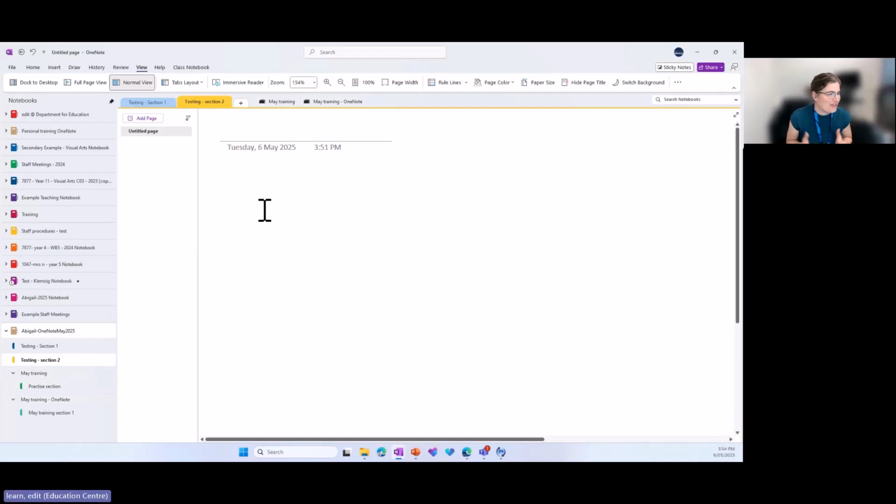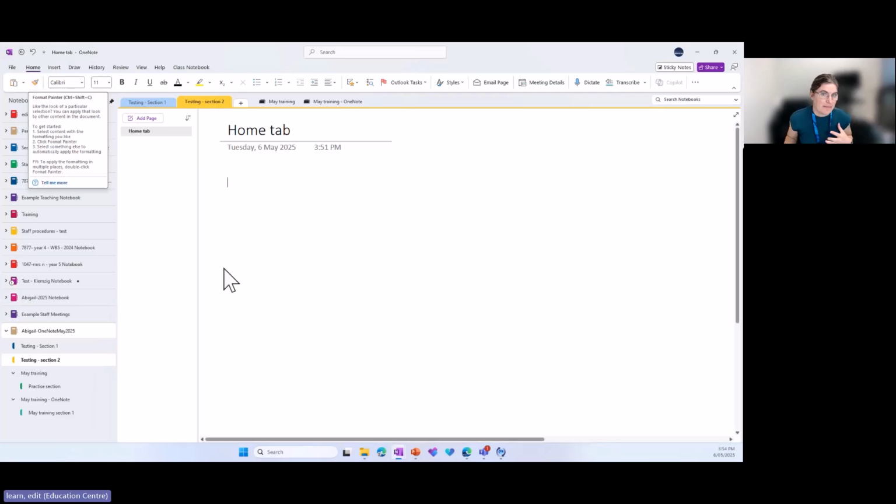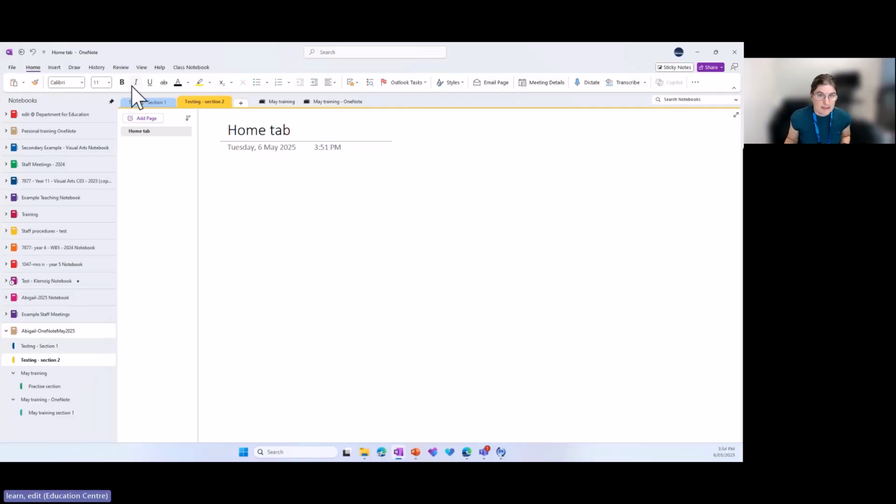Okay, so what are we going to do with these blank pages? What can we do? So let's do this as the Home tab. And now let's have a look at what you can do in the Home tab. So our Home tab is a bit like the Home tab in any of your Microsoft applications. We've got our basic text editing, bullet points, formatting, those kinds of things. So you can just type like you would.